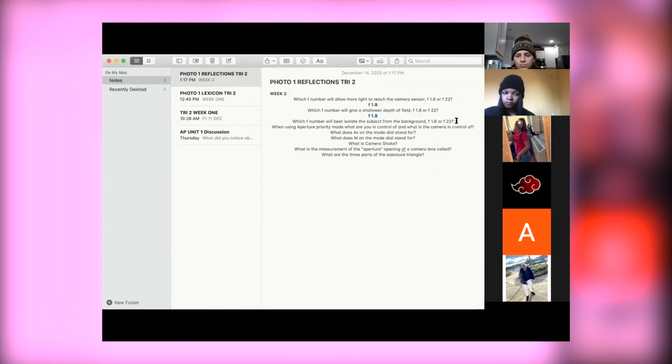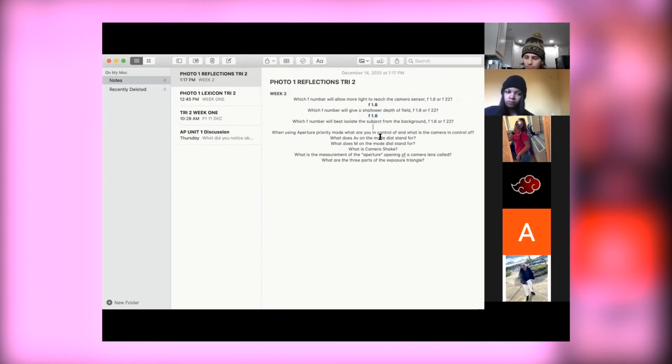And I do these first three questions like this on purpose. Which F number will best isolate the subject from the background or from their environment? F1.8 or F22? F1.8. Yep, it's going to be the F1.8 because that makes the background very blurred. And so the person or the subject not being blurred helps them stand out. It isolates them from the background. And so that one aperture value does a lot for us.